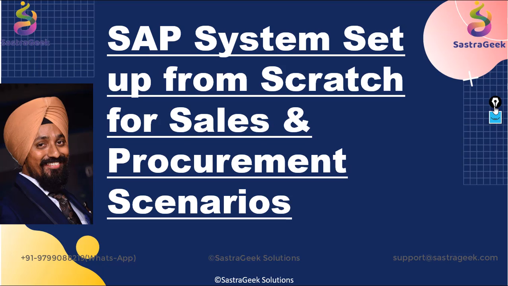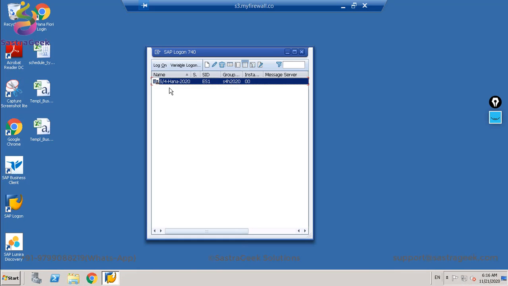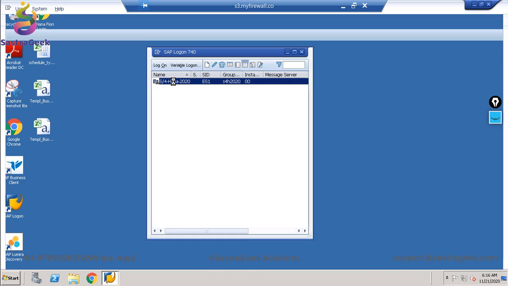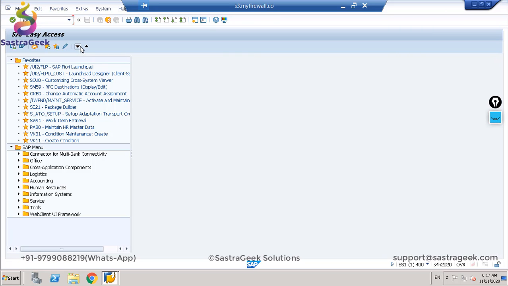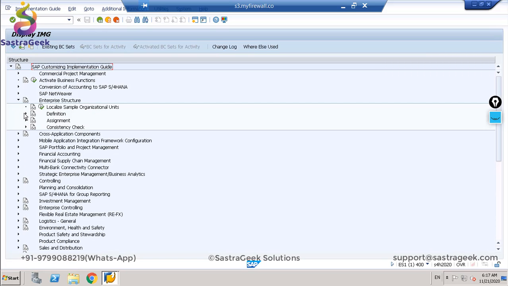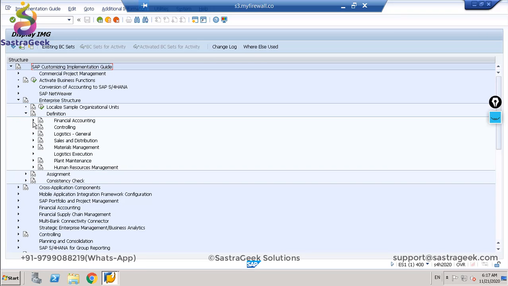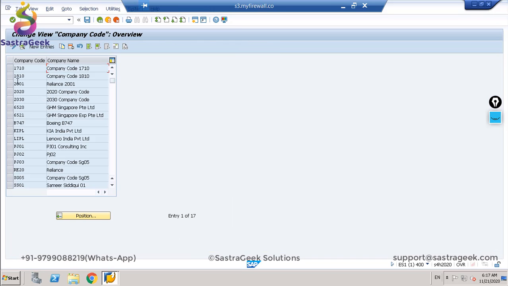I'm going to a system which is an SAP S4 HANA 2020 system. It can be any system which you can use. This is a best practice system, and we are going to configure it. If I go into the SPRO, you will see the best practice configuration. US best practice has been defined here. If you go into the company code, 1710 is the US best practice company code, and all the related master data would also be available in it.